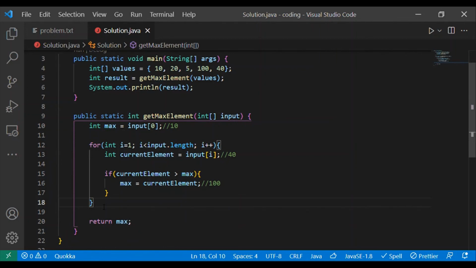And this is the simplest way of finding the max element. And you will find this same question asked in a couple of interviews as well for the freshers.